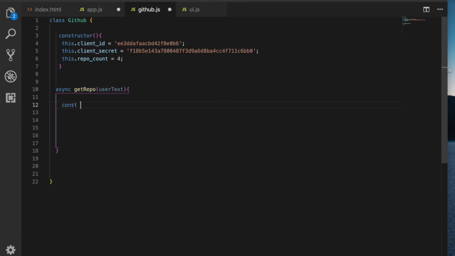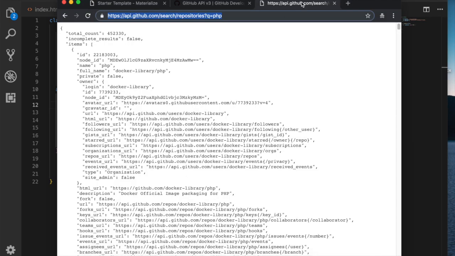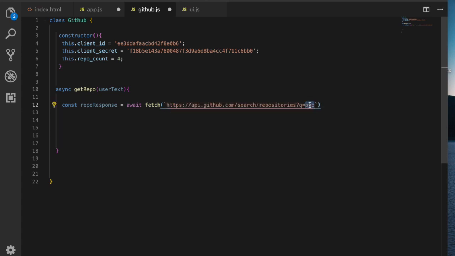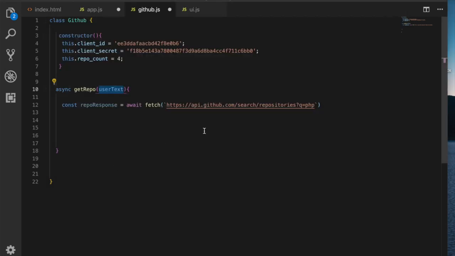In here we're going to create a constant variable, repoResponse, which will be equal to await fetch. So what are we fetching? We're going to use a template literal here. We need this URL right here, and we're just going to paste it, but we don't need the PHP, because we are expecting different input. We're going to take the input which we receive from here and paste it here using the $ sign. Let's insert that variable right in here. So that is it.